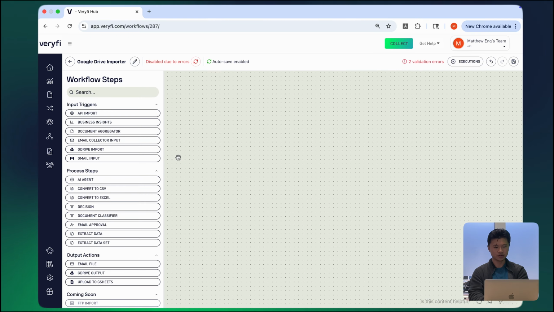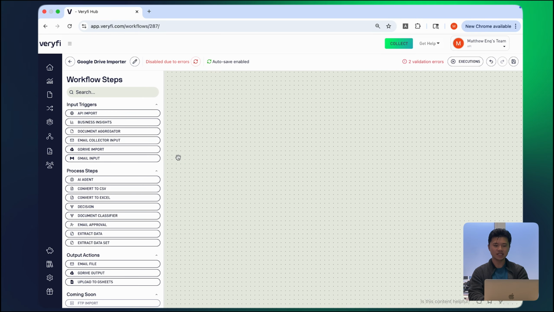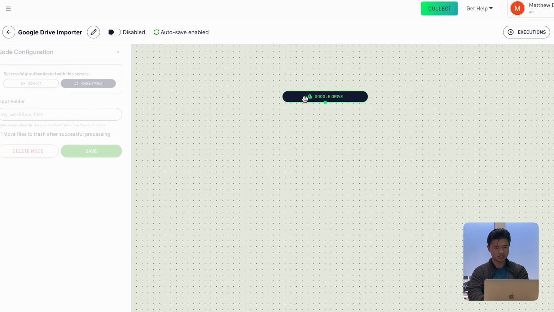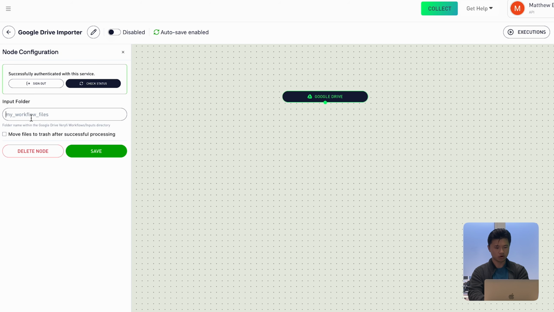So now I'll show you how to use a Google Drive importer. The use case for this is you may have a Google folder with a bunch of different documents, and you want them to all be extracted and have different logic happen depending on the document type. So for the input trigger, I'll have a Google Drive node. I'll call this my workflow folder. And once docs are processed, we'll move them to trash.